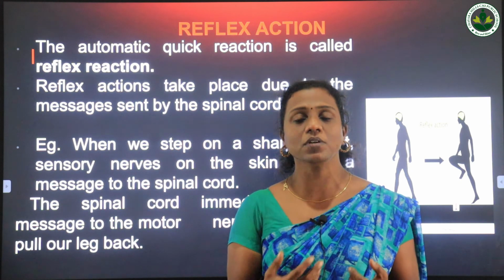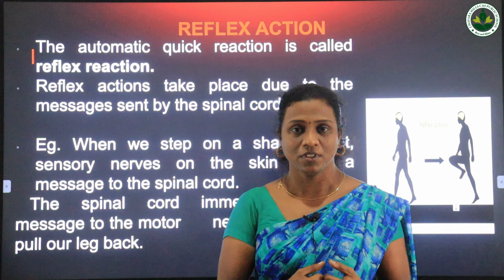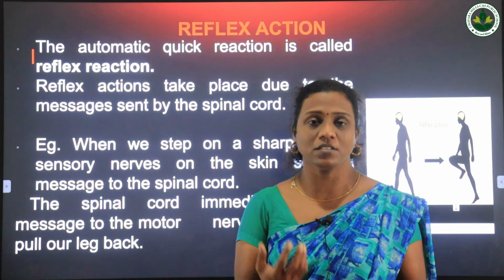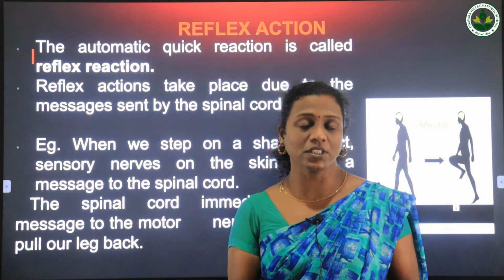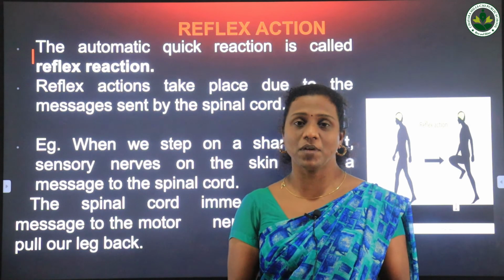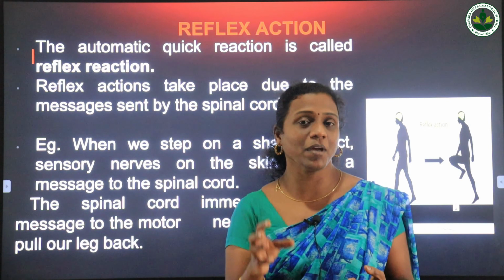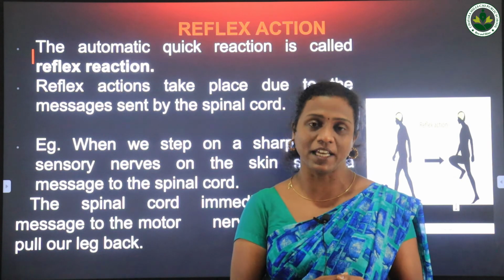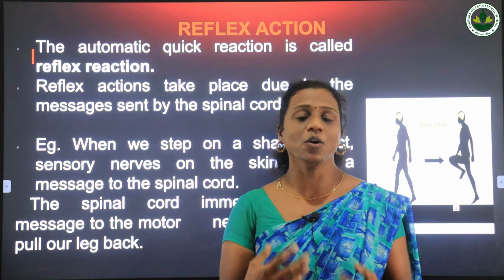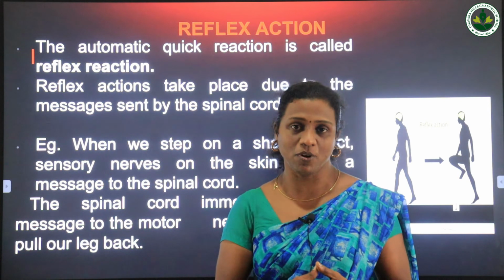So, who gave these instructions to you? Did anybody come to you and tell you that you have to take your leg back, that one sharp object is there? No, nobody will come and say. So, actually that command is from our body itself. That is known as a reflex action. So, we can check how the reflex action is possible in our body.